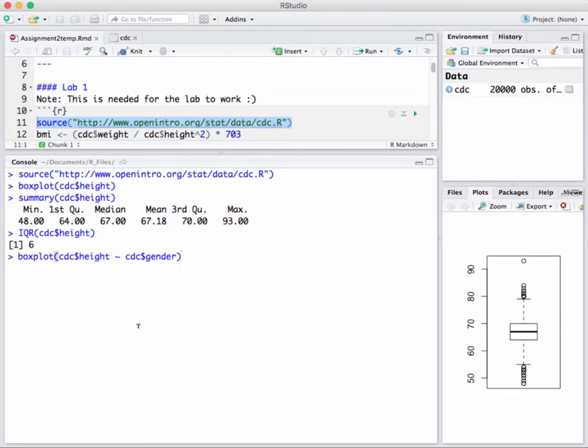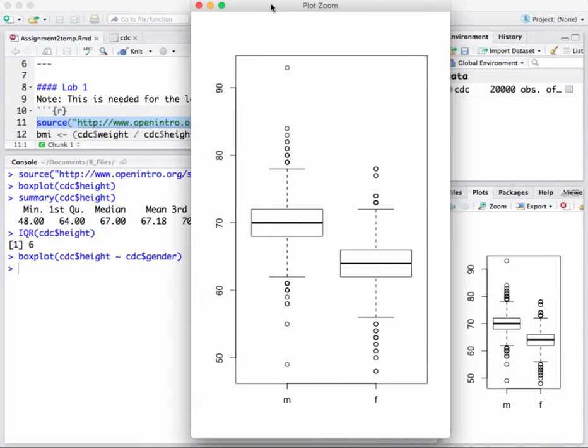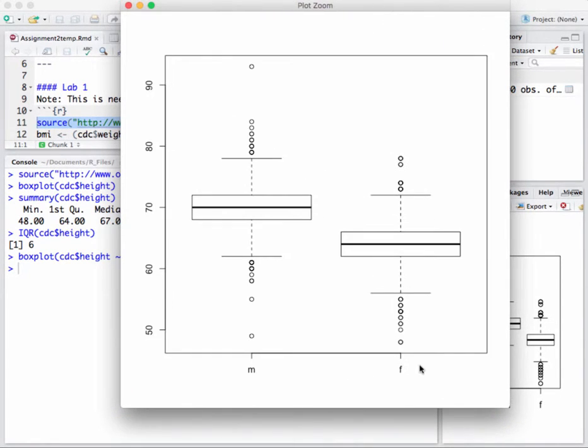What that tells R to do is take a look at the height, and create a box plot for each of the genders. In this case, we only have 2, so that means male and female. Let's go ahead and run that and watch what that does. Notice it creates 2 box and whisker plots this time. Let's zoom in on that. We get 1 box and whisker plot for the males, and 1 box and whisker plot for the females.